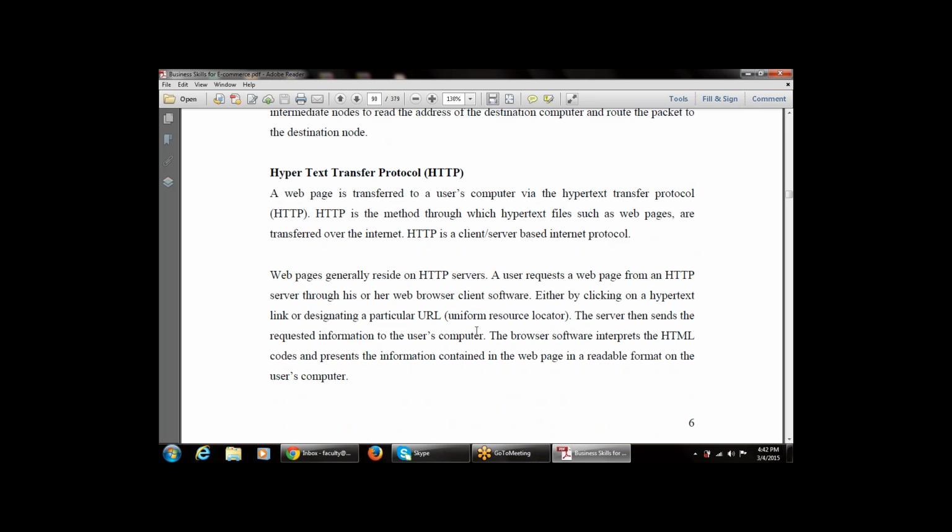That is, HTTP is based on the client server. The client, that is a user, approaches the server, and the server in turn provides the services to the client. The browser software interprets the HTML code and presents the information contained in the web page in a readable format on the user's computer.